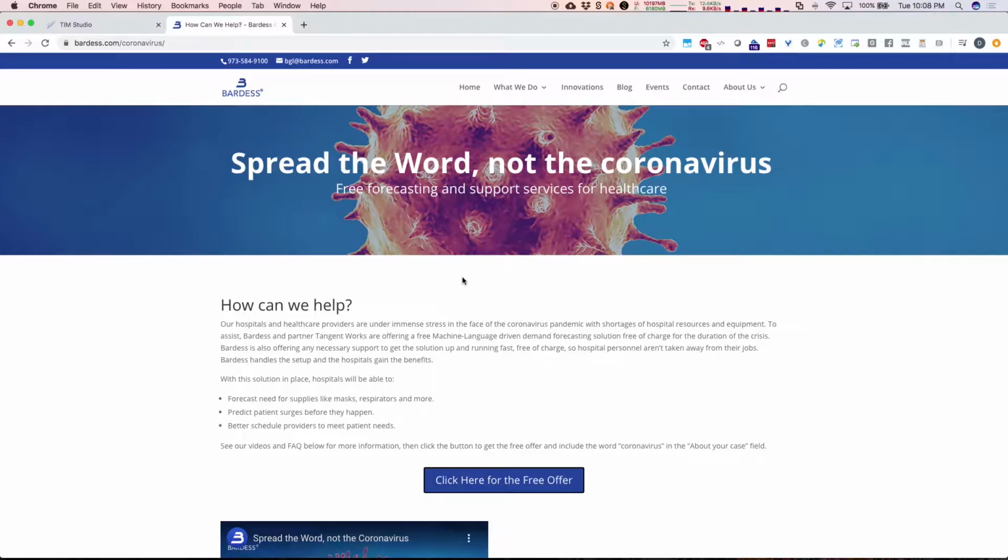Hospitals are currently struggling to obtain sufficient equipment, such as ventilators, respirators, gloves, patient beds, and testing kits. Hospital staff are also stretched thin. Accurate forecasts of demand for both equipment and staff resources would help hospitals to better plan ahead for the coming weeks and months.